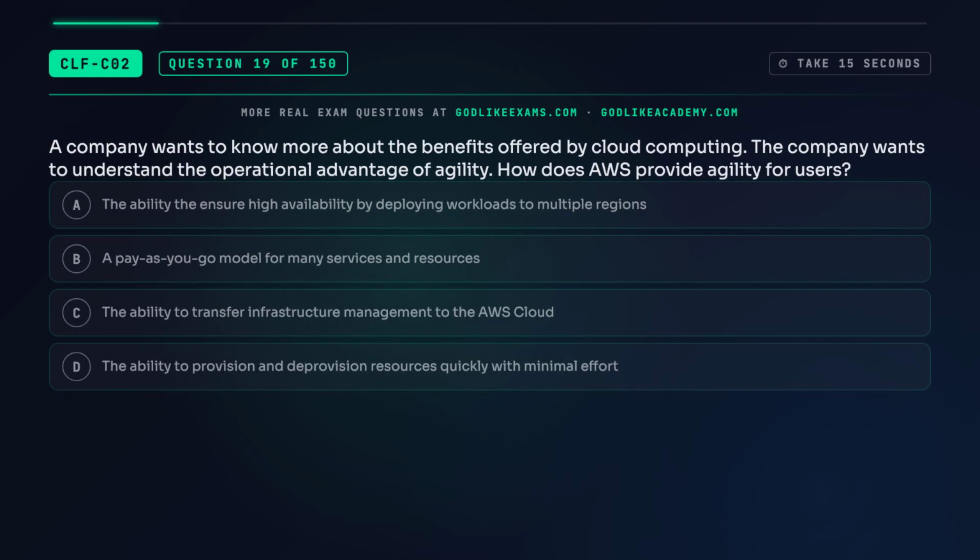Question 19. A company wants to know more about the benefits offered by cloud computing. The company wants to understand the operational advantage of agility. How does AWS provide agility for users? Option A, the ability to ensure high availability by deploying workloads to multiple regions. Option B, a pay-as-you-go model for many services and resources. Option C, the ability to transfer infrastructure management to the AWS cloud. Option D, the ability to provision and deprovision resources quickly with minimal effort.